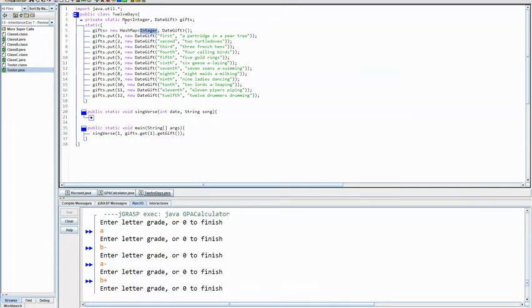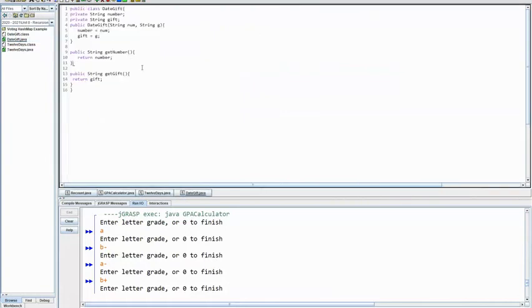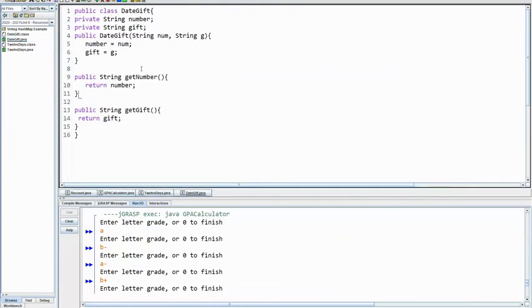So the numbers 1 through 12 should map to the words first through 12th to begin with. And then also each day is going to map to a particular gift. So a partridge in a pear tree for the first day. The second day, they got 2 turtle doves. So this was just another class that I wrote up, and I don't even mind sharing my date gift class with you guys. It's pretty basic.